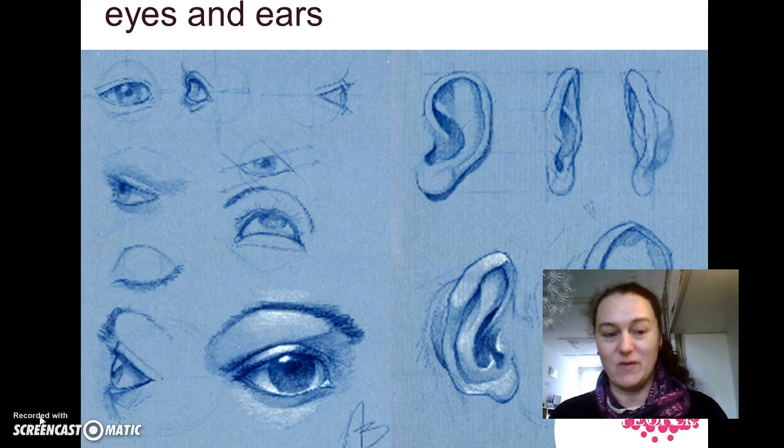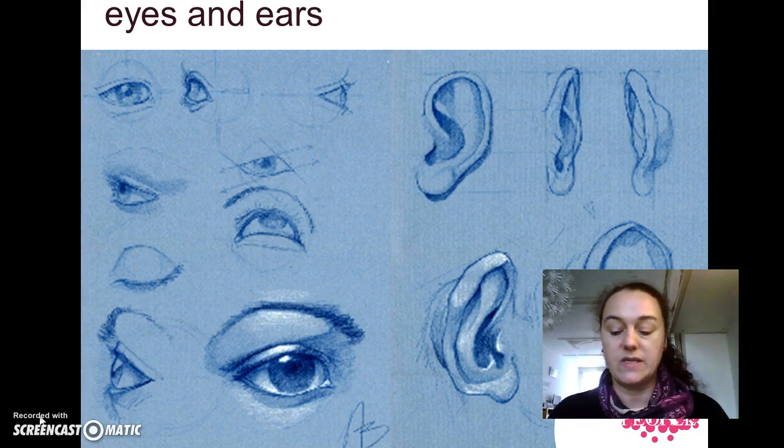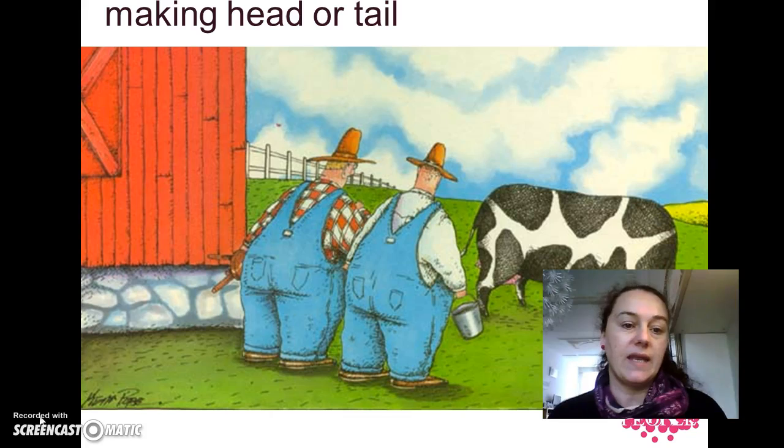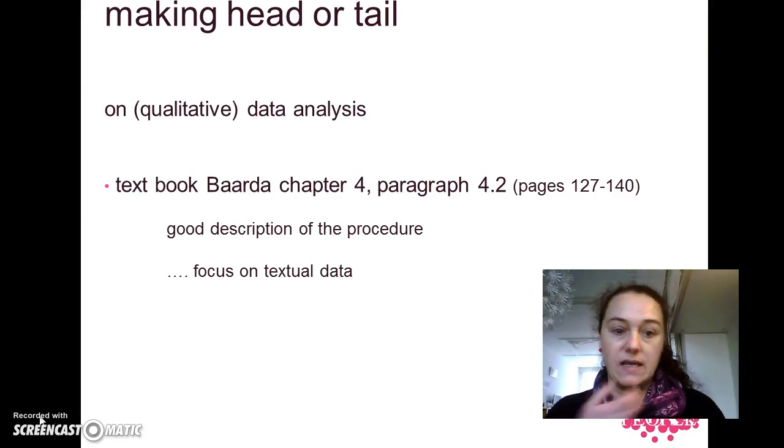So, we've been talking about eyes and ears, how to set up your observational research or your interviews, but then the next step is making head or tail of the information that you gathered. How do we deal with that? How do we go about it? And what are the best ways of doing this?